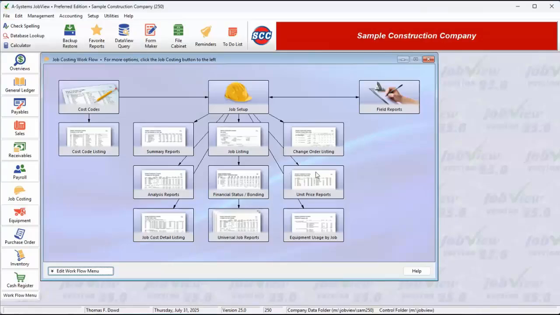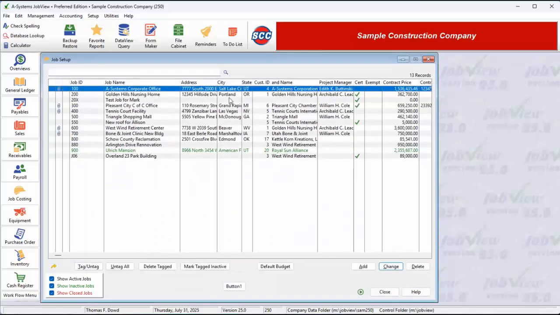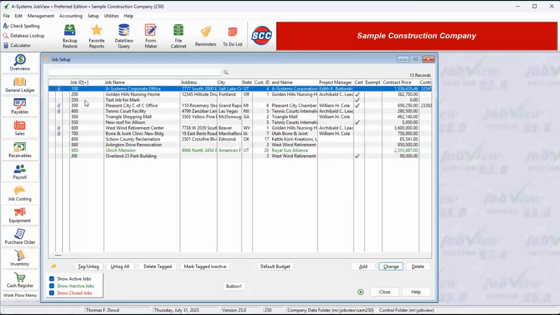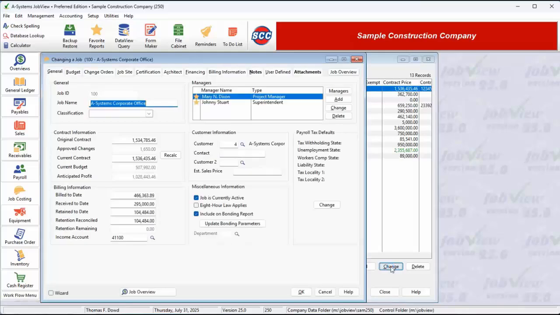We'll select Job Setup from the Job Costing menu. Here we see a list of all the jobs, ordered by job ID. We can also click on the Job Name column to view our jobs in alphabetic order by name. We'll edit an existing job by highlighting the job and clicking the Change button. The Job Setup window comes into view.